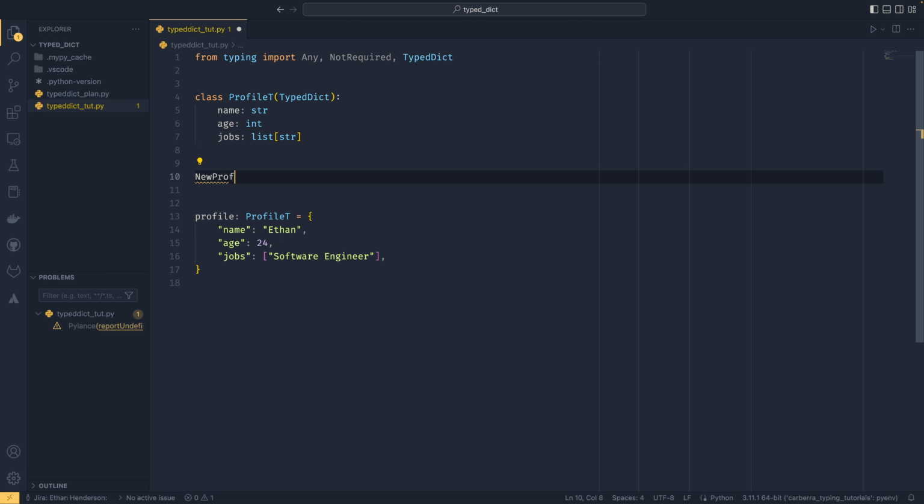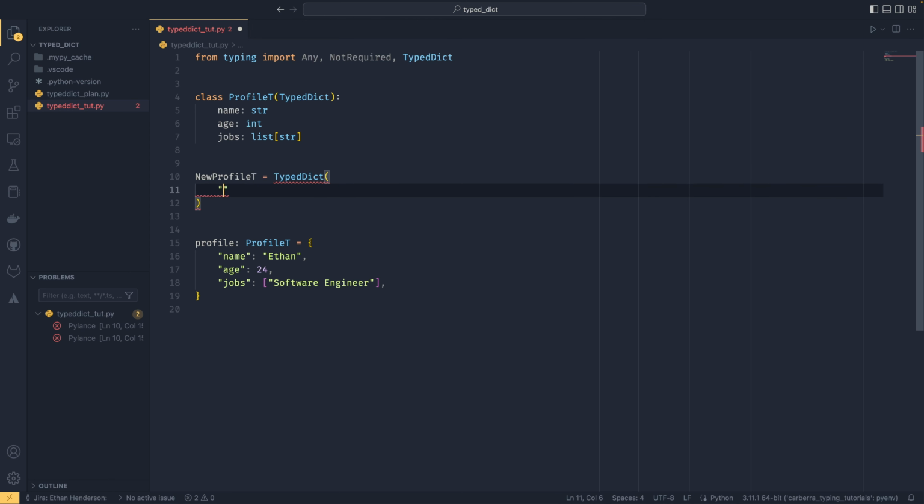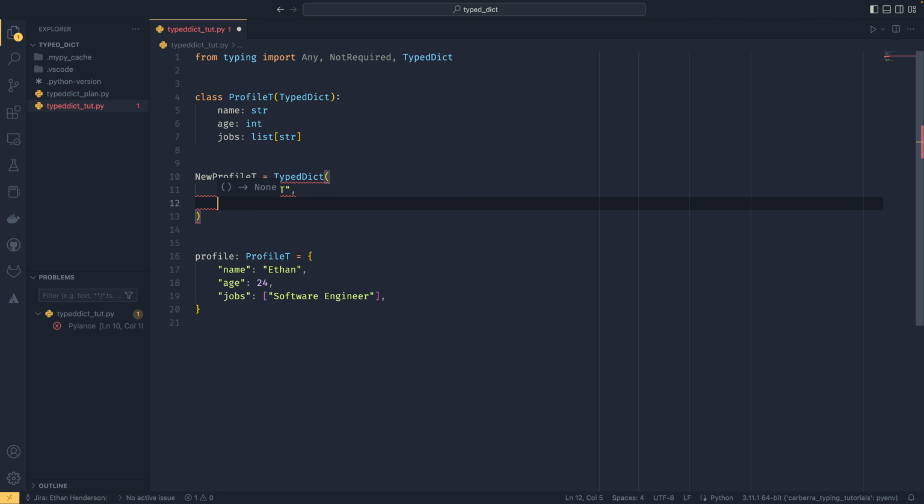And we're just going to call this new profile T. And then we're going to use TypedDict as a class constructor. So here, you give your type a name, much like you would in a named tuple, so new profile T, and then we're providing a dict itself with the key being the name, the key being the key and the value being the actual type.